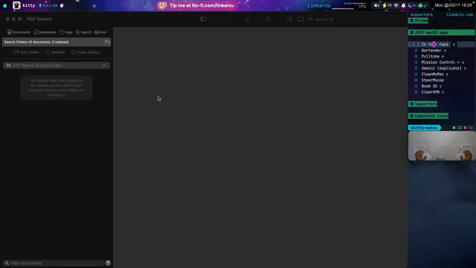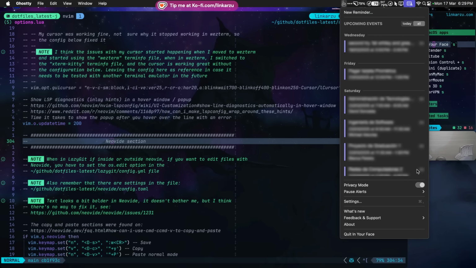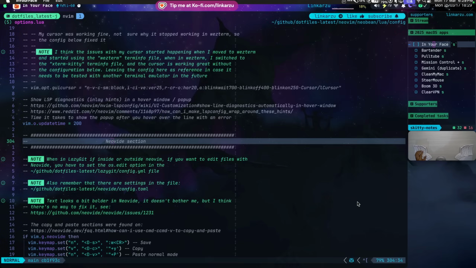It's just an application that shows you reminders when a meeting is about to start. Let me bring it up real quick. I'm just gonna go here to the top. It's this icon here. I'm just gonna click on it. Notice that I have this privacy mode enabled right now, so you cannot see the meetings. That's quite nice. Gonna go to settings real quick.